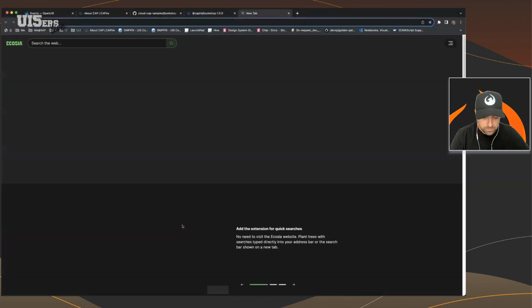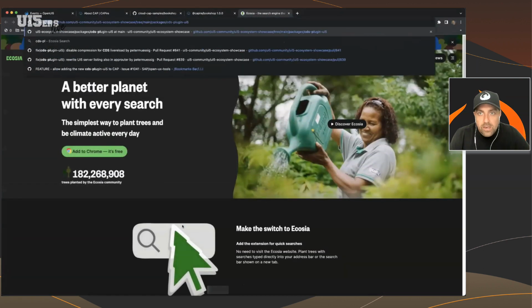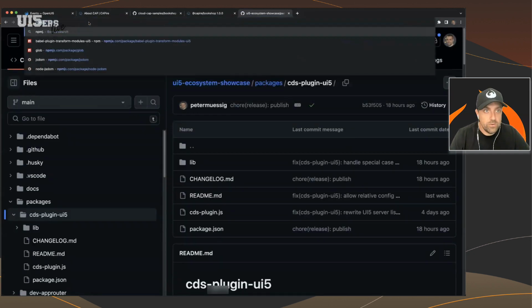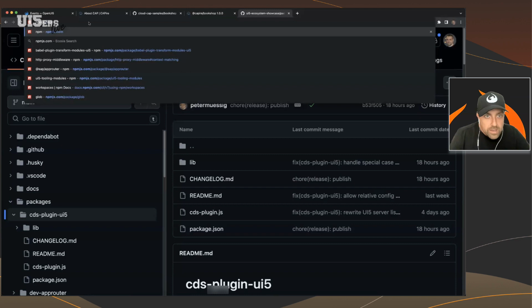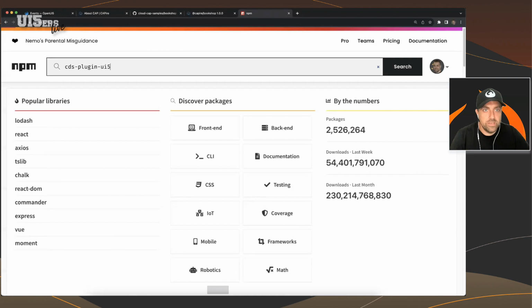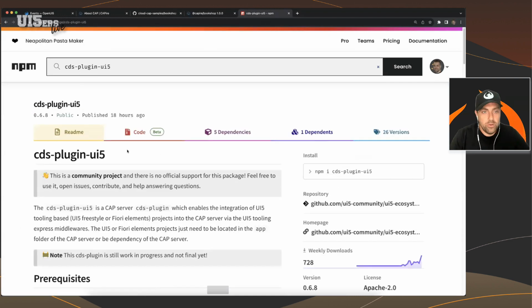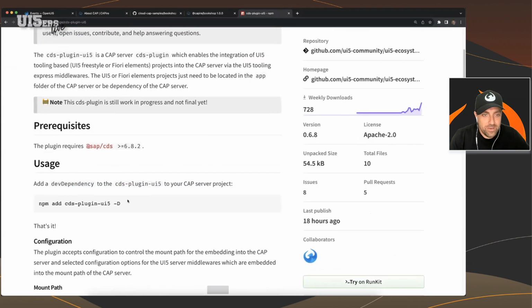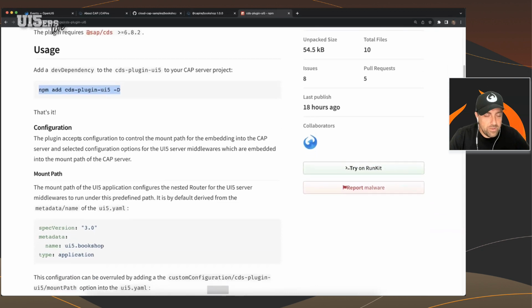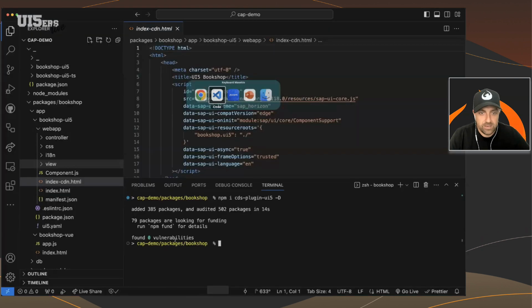In the meantime, I just go here and we can, that's the ecosystem where it's being developed, but I want to go to the npm.js. And there, let's open the CDS plugin UI5. So it comes also with some description on how to use it. And basically, it's very simple, as you have seen. You just add it as a dependency, you install it to your project as a dev dependency, and then basically that's it. So it had happened already in the background, so I'm able to start now the server again.